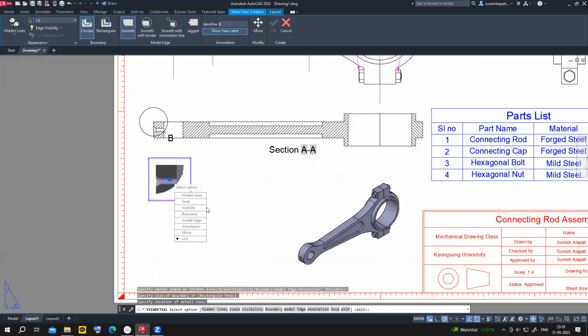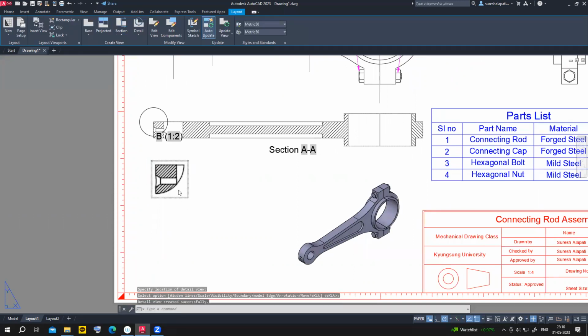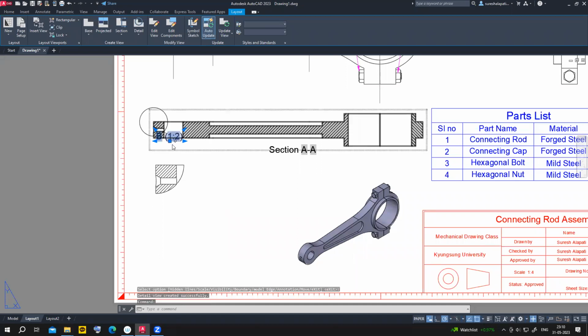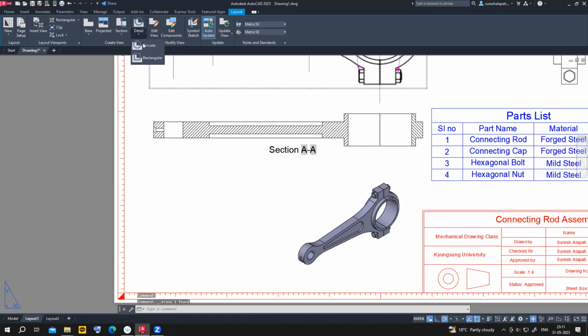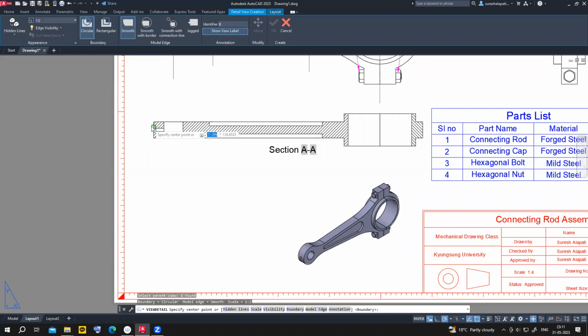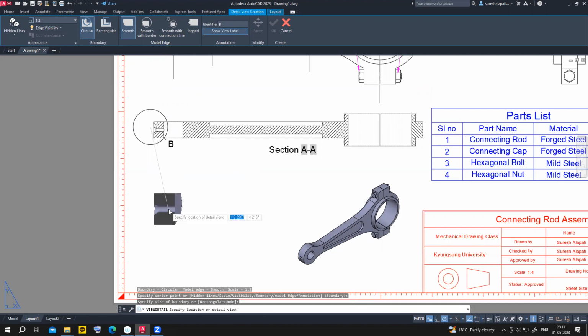So only the key I want to see. Okay, enter. I want to show only this one. Okay, so here B. Yeah, actually B is this one, and I want to increase the scale for this one, right? Scale, right? So when you specify the detail, right? So we enlarge the scale. Okay, so sorry, this is not enough. Okay, so detail, circular, select the parent view, and you can select. Okay, this is better.